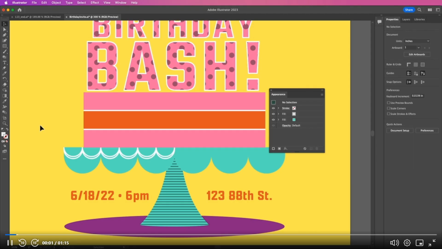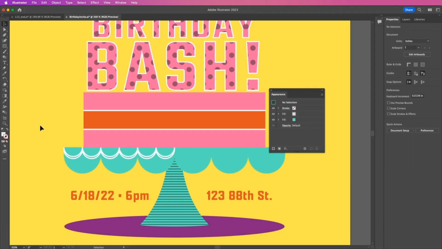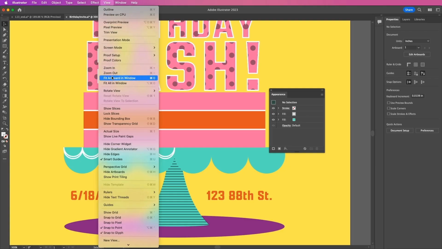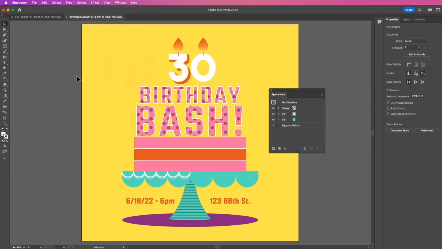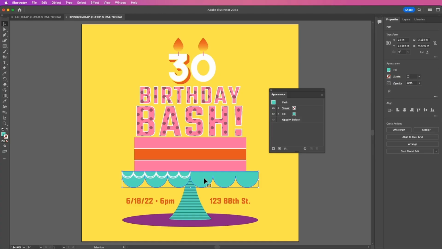Effects are one of the best things in Illustrator. They really allow you to add all sorts of cool features and different looks to your artwork. Go ahead and choose View, Fit Artboard, and Window so you can see everything. And then click the aqua scallop shape right here. Shift-click the aqua cake stand to select it as well.